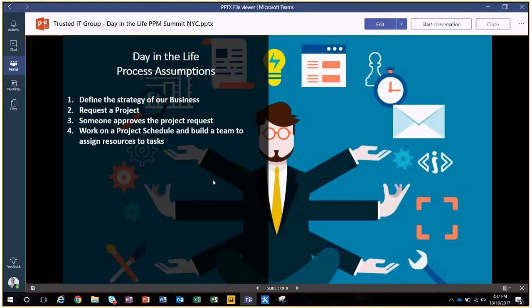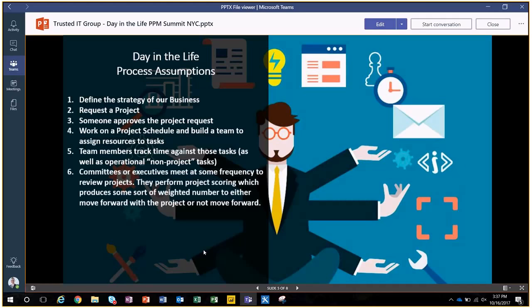And then we need to work on a project schedule. We need to build a team, and we need to assign the resources to those specific tasks. So we're going to need to do a little bit of resource management. We need to do some high-level checking to see if people are available or not. And then, of course, team members need to be able to track time against those tasks, but they also might need to track time for something that they're not working on. Maybe admin time. Maybe they had to go to a couple of meetings. Maybe they had to go to the New York City PPM conference, something like that. So we have to have a place where people track those times.